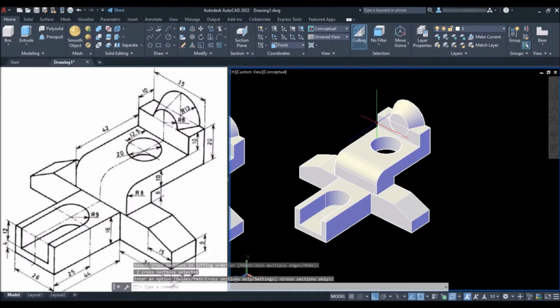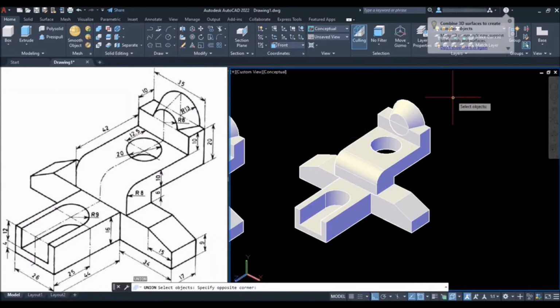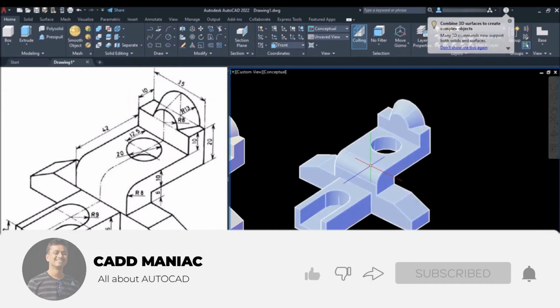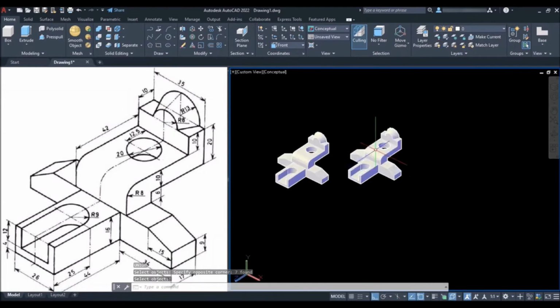So this is done. Now I'll use union command to union this into one element. So type UNI and press enter. Select the complete model and press enter to convert this into a single element. So this is done.